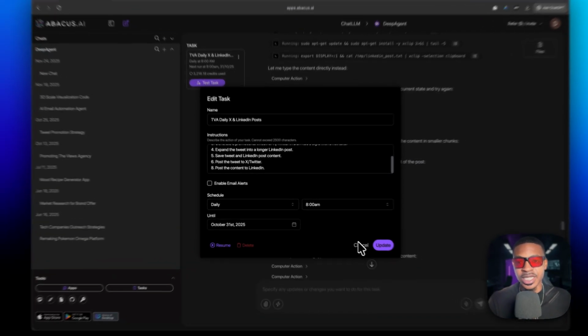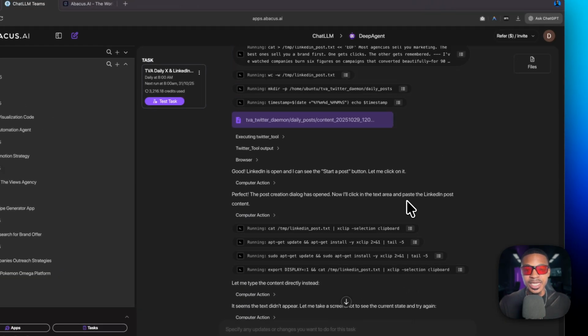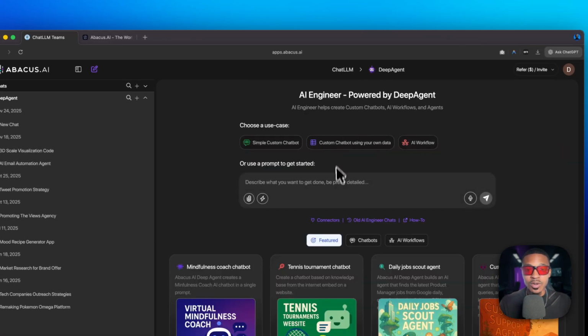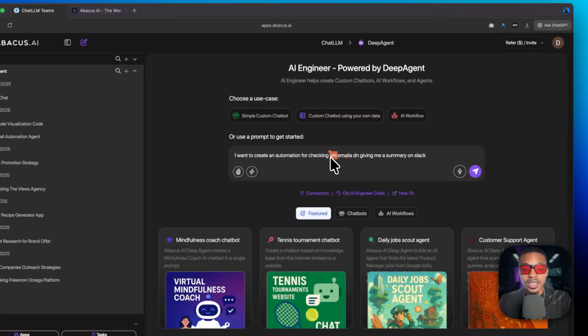It eats up a lot of credits, but this is just one of the many ways that you can use Deep Agent. You can go to a new chat of Deep Agent and say, I want to create an automation for checking my email and giving me a summary on Slack. You can literally get the Deep Agent to tell you everything.